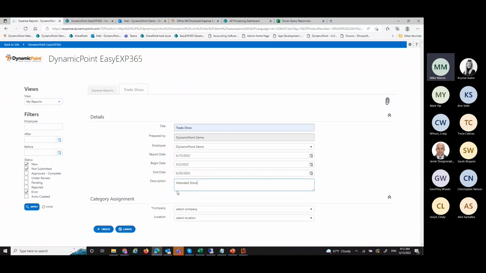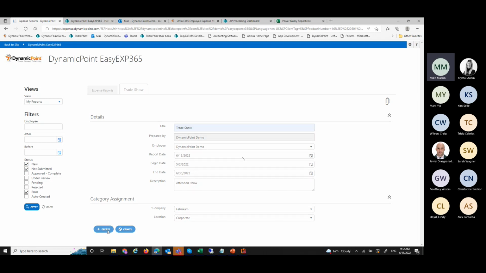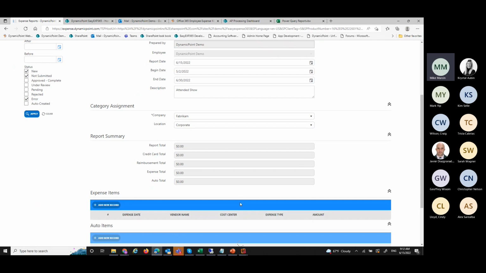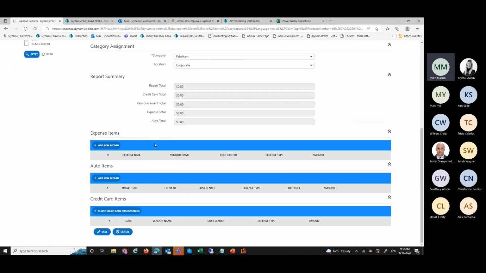And then I have the ability to start doing coding. All of our coding is configurable here, right? So if I want to put it to a different company, if I have a multiple company set up, if I'm managing different locations, I can most certainly put those in there as configuration such that they show as drop downs in the interface. And then of course, I'm going to create this report. And when I create this report, I have the ability to add different items.